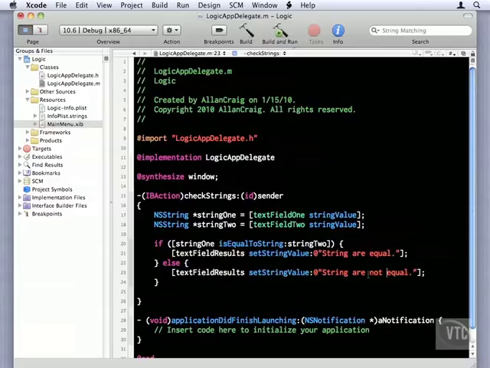So let's just go over this real quick and make sure we know what's going to happen. When we click the button, it's going to take the string out of text field 1 and put it into the variable string 1. Then it's going to take the string out of text field 2 and put it into string 2. Then we're going to come down and check and see, is string 1 equal to string 2? If they are equal, we're going to set the value of our text field results to "strings are equal". And I'll go ahead and add an S there. If they're not equal, we'll set the value to "strings are not equal". So let's go ahead and run this and see what happens.